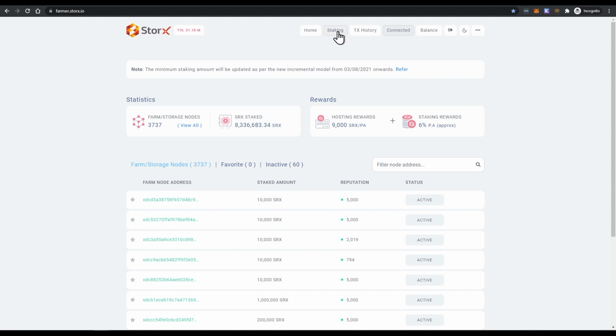So you need to come under here and click Staking. Once you're connected, you'll see it goes from Connect to Connected. Click Staking.